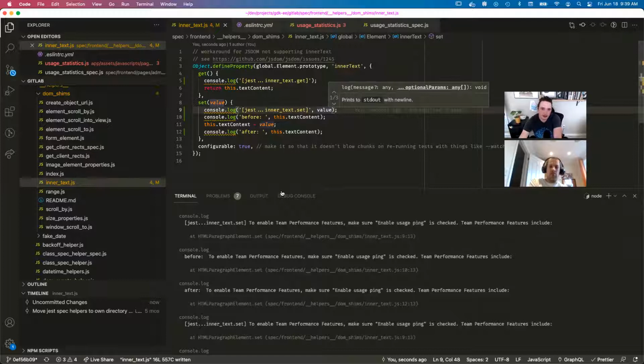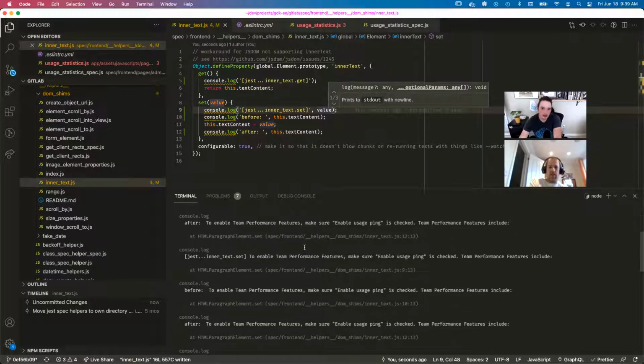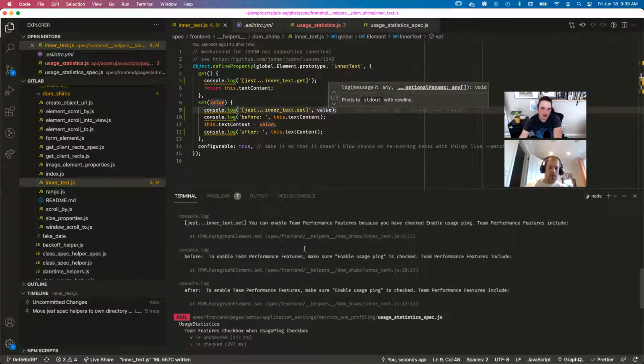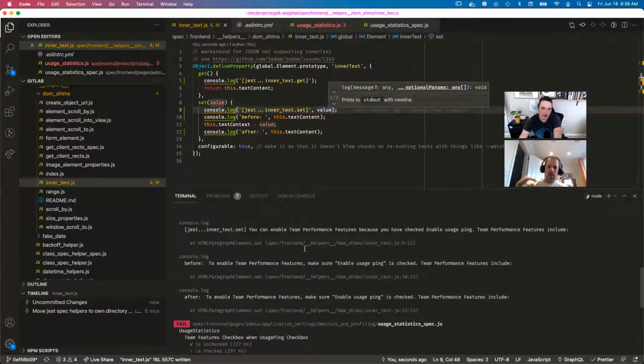In usage statistics.js, I was using the dot inner text property, but that's what I was seeing. It looked like the text was what you expected it to be before. It was setting it as you expected, but then when you checked it afterwards, it hadn't changed. That's so wild. What's going on there?